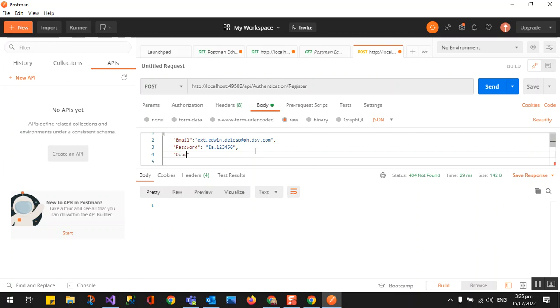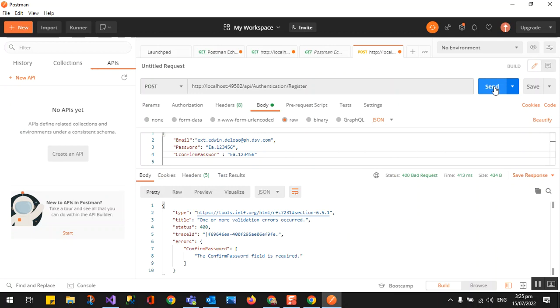This is register. My password equals 6. If it is false, let's see. Send it. Confirm password is required. Okay. Password, confirm password.